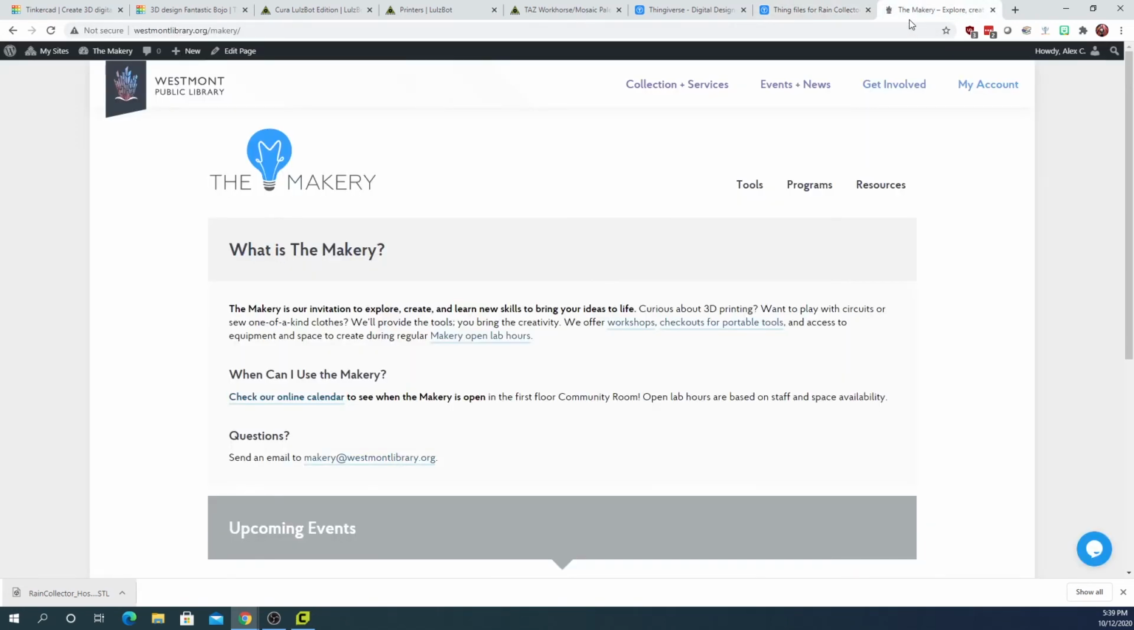Finally, we're going to take a look at the Makery page. The Makery page is our Makerspace page at the Westmont Public Library. So we have all of our Maker resources located on this page. And we have a variety of stuff on there. Unfortunately, we don't have Makery lab hours right now due to the current pandemic. But maybe you're listening to this in the future and we're not in the pandemic. In that case, we probably do have Makery open hours.